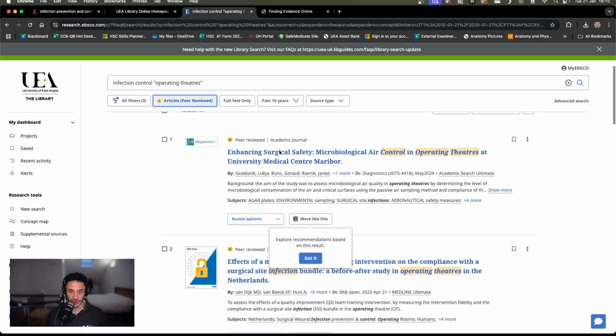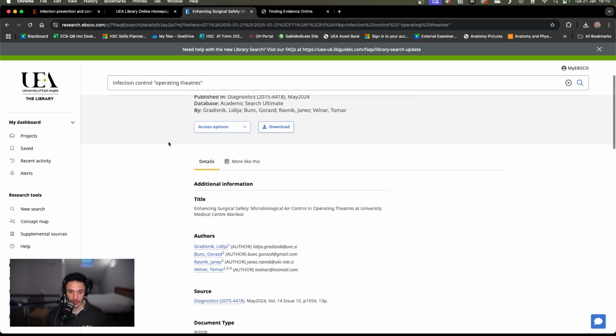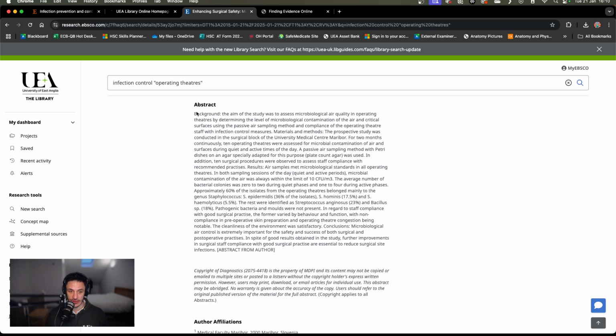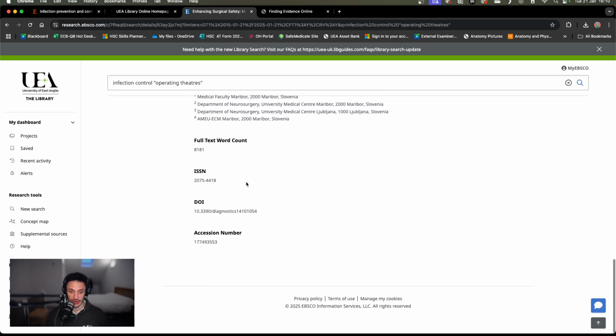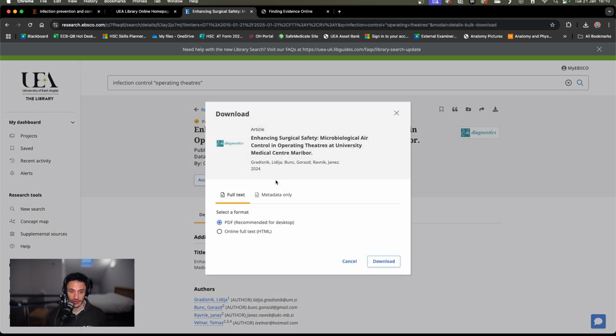The way I would look at things, let's just use this top article as an example. Most articles will have an abstract. This will give you a flavour of what the main text is about. So I'd read the abstract, and if I had access to the full article, I think I'm going to have to download it to have a look at. So yeah, download a PDF.